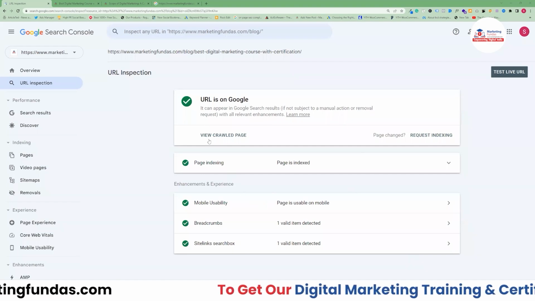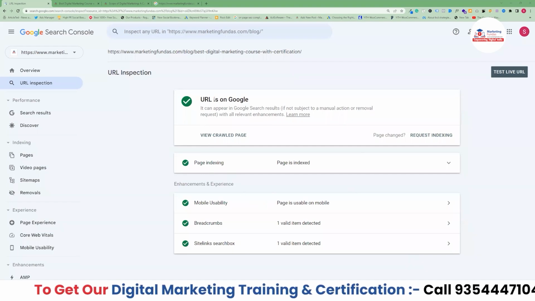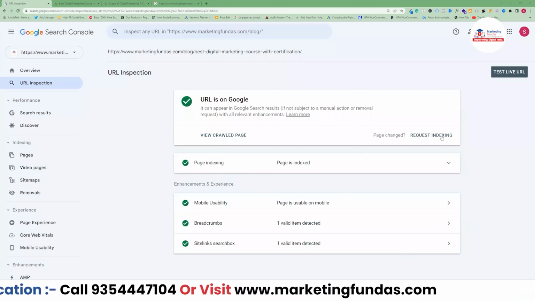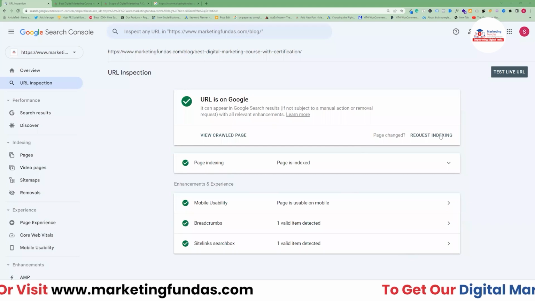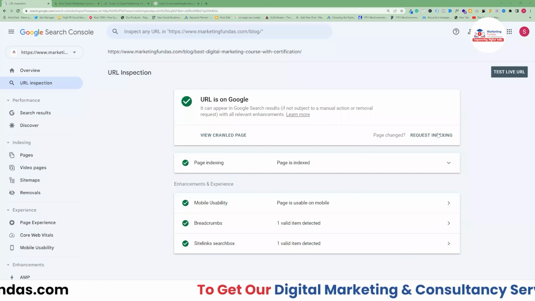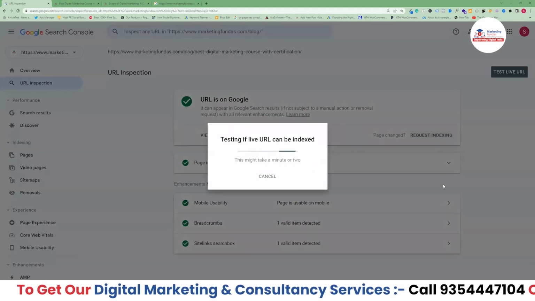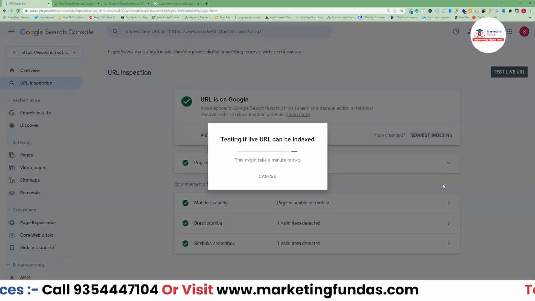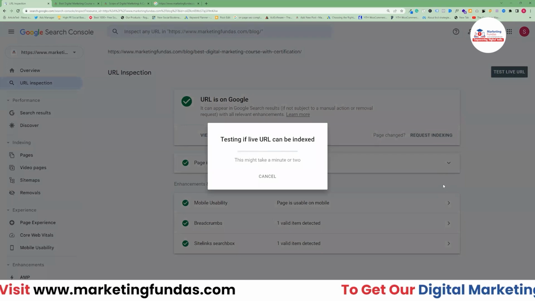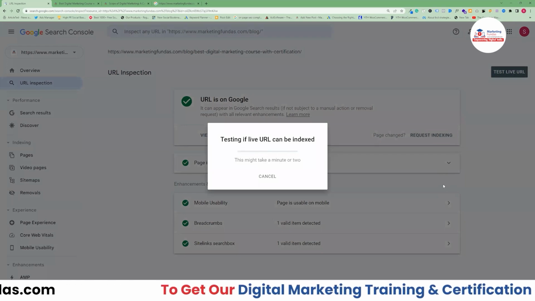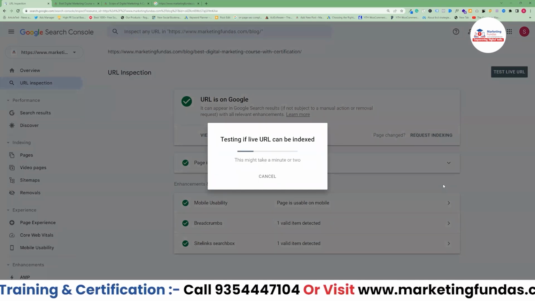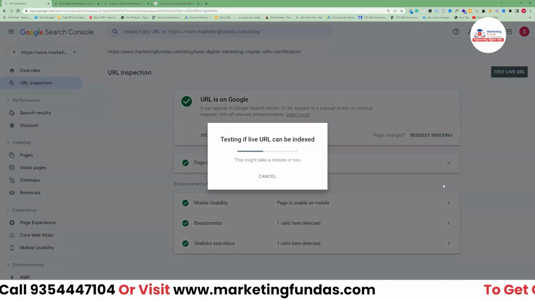Suppose it is not indexed, what will be displayed here? URL is not available on Google. So what will we do in that case? We will do request indexing. Okay. What we have done is request indexing, and then from here we can index. Also, we can request for indexing. Google will index a particular post of yours within 48 hours, right? So guys, you get all these features under URL inspection options.